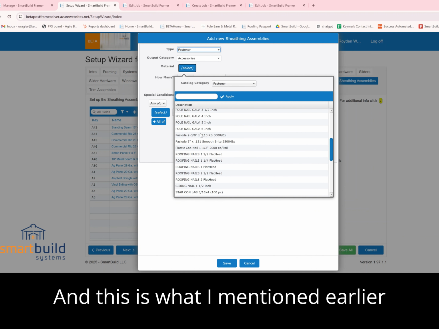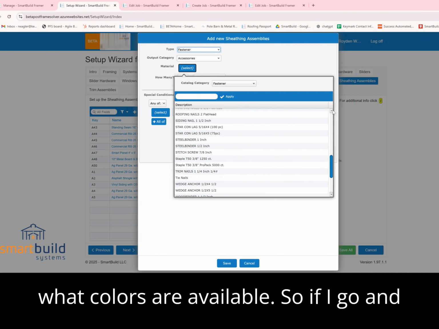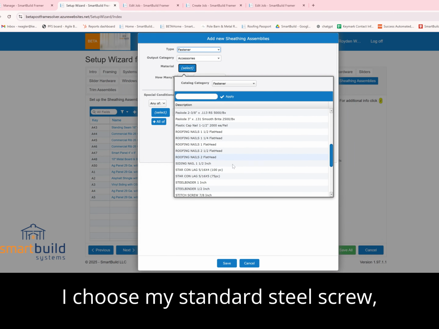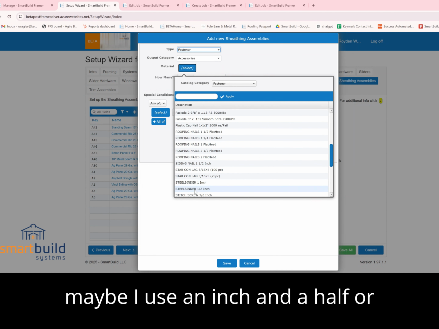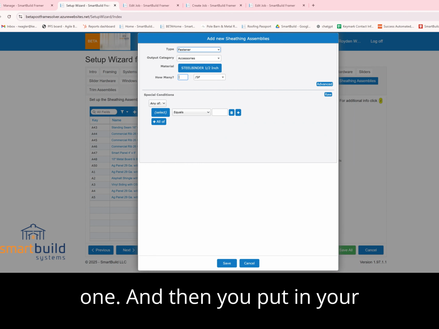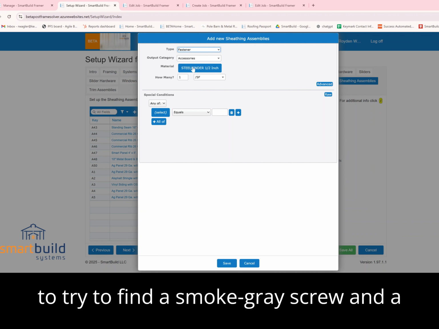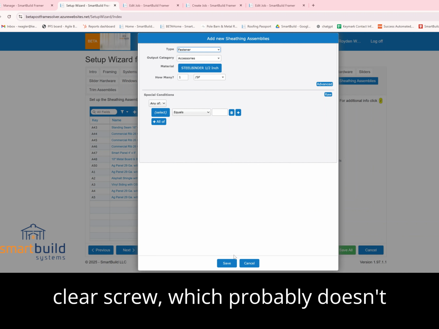And this is what I mentioned earlier, where you have to be a little aware of what colors are available. So if I go and I choose my standard steel screw, maybe I use 1.5 inch or whatever screw, I'm just going to pick one. And then you put in your calculation, so much per square foot, maybe it's 1 per square foot. So when you do that, keep in mind that it's going to try to find a smoke gray screw and a clear screw, which probably doesn't exist.